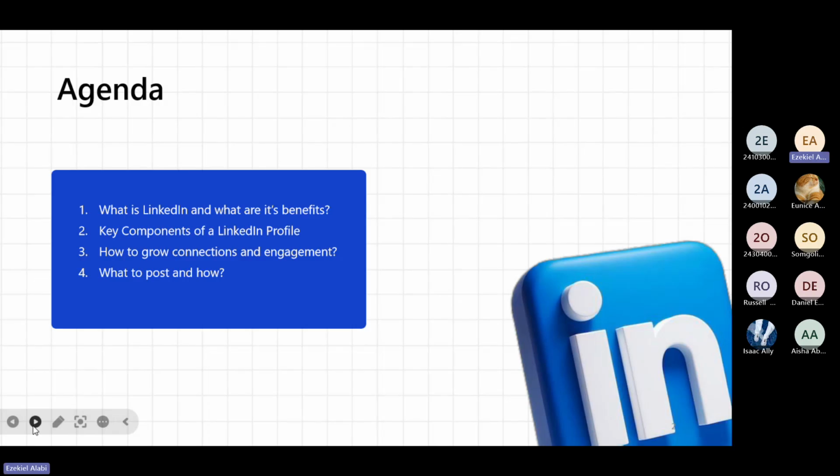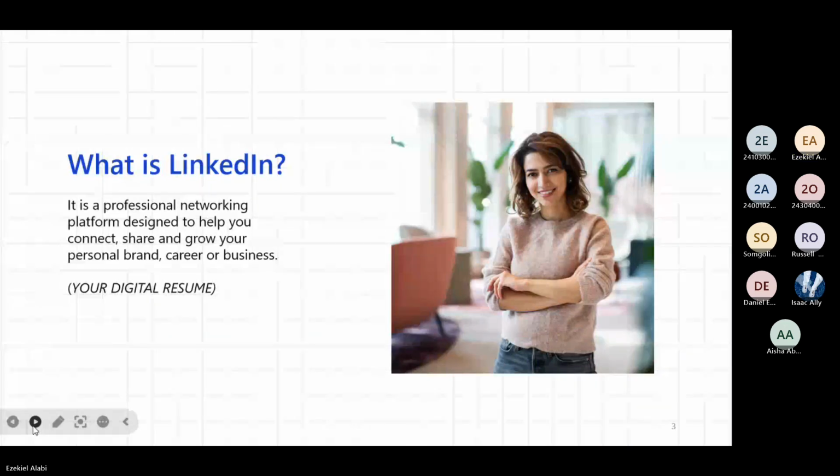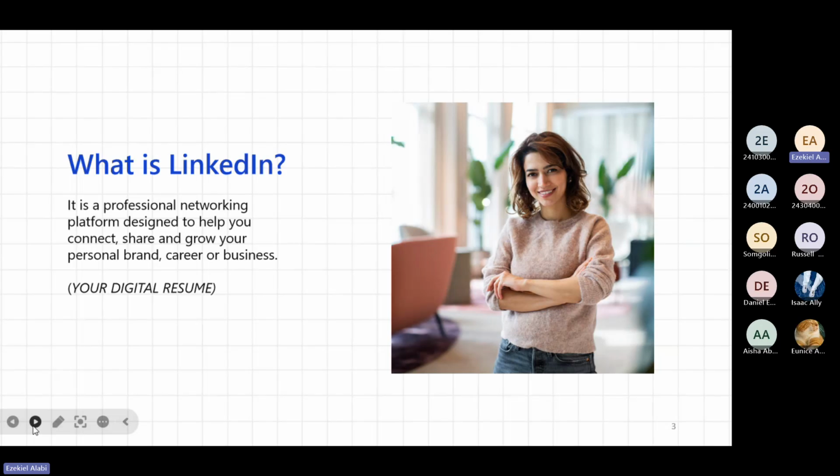So what is LinkedIn? LinkedIn is a professional networking platform designed to help you connect with other professionals, grow your personal brand, your career, or your business. It is like a digital resume. It talks about what you can do, what you are capable of, what you have done. It's something that people can take a look at and have an idea of who you are, of your capabilities, of your competencies.